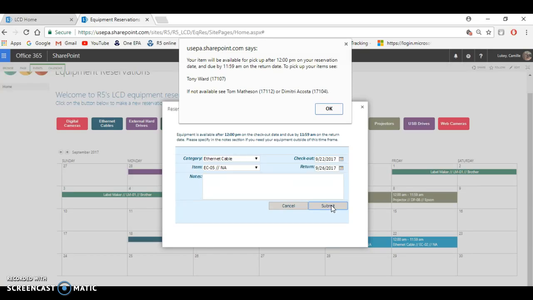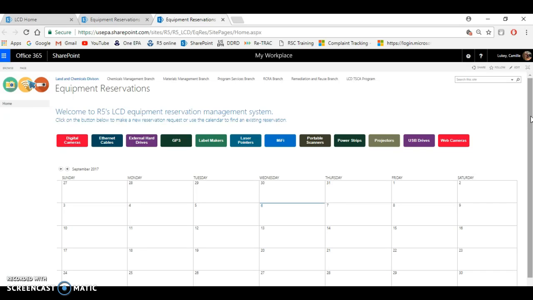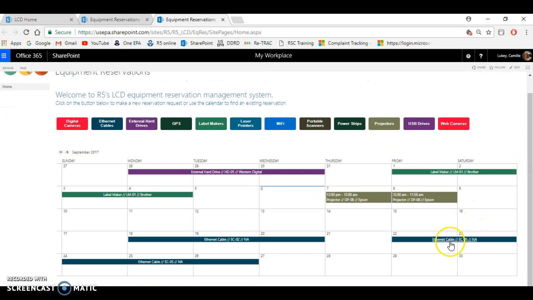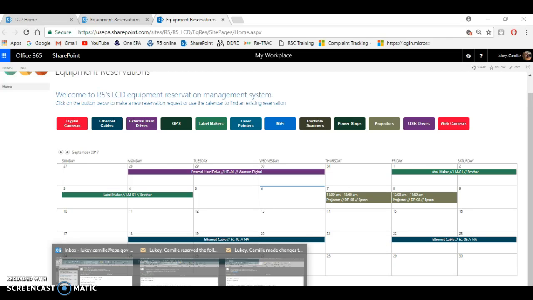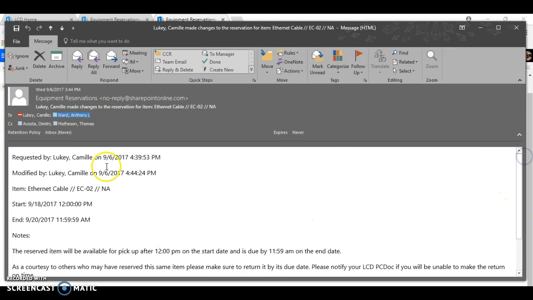And I click Submit. Once again, it will give me a notification that my request was received. It will remind me where I can go to pick up my item. And then the page will refresh to reflect my changes. So here is the reservation that I just changed. And then I will also get a notification via email indicating that I've made these changes.